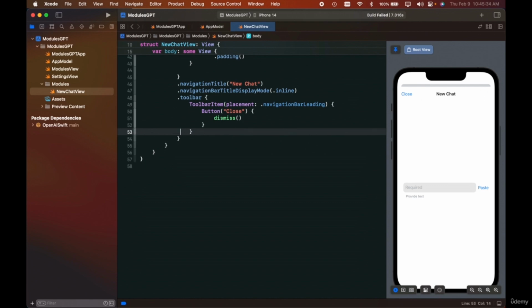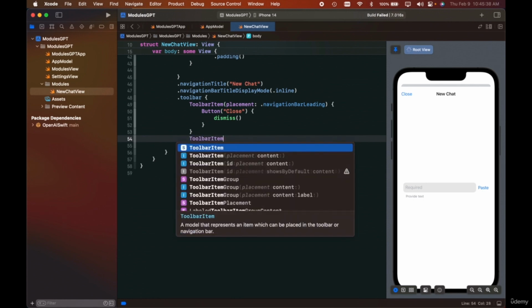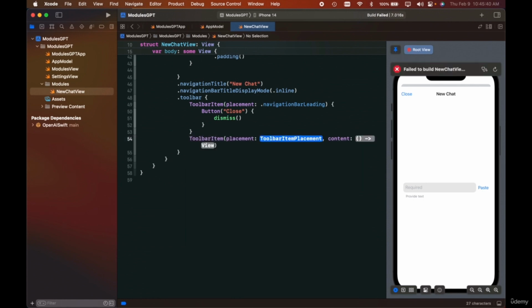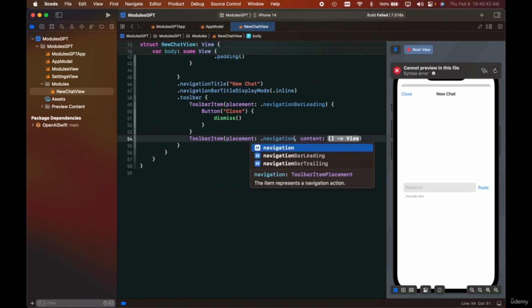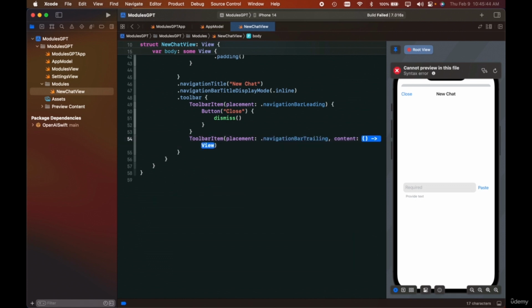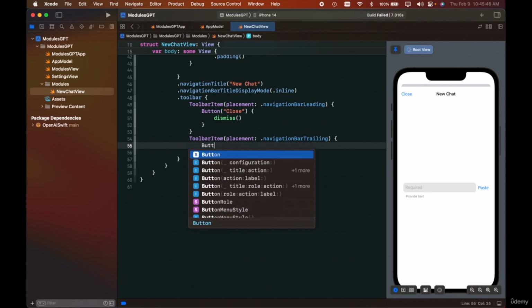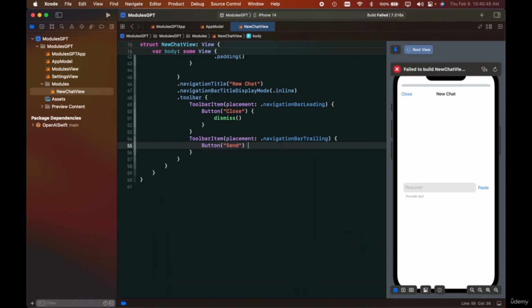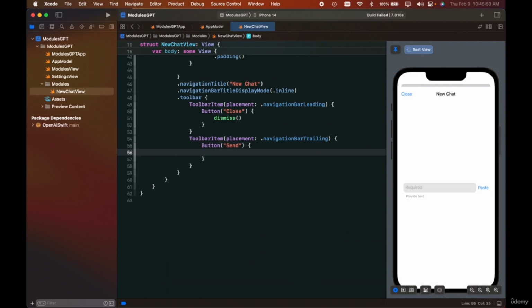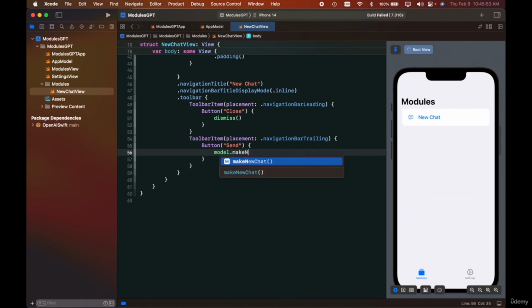So we're going to add another toolbar item below. So toolbar item, holding option. Okay, so the placement will be navigation bar trailing, and the content will be a button called send. And what it will do is it'll reference the model, and it'll make a new chat. So what is happening when this is called?